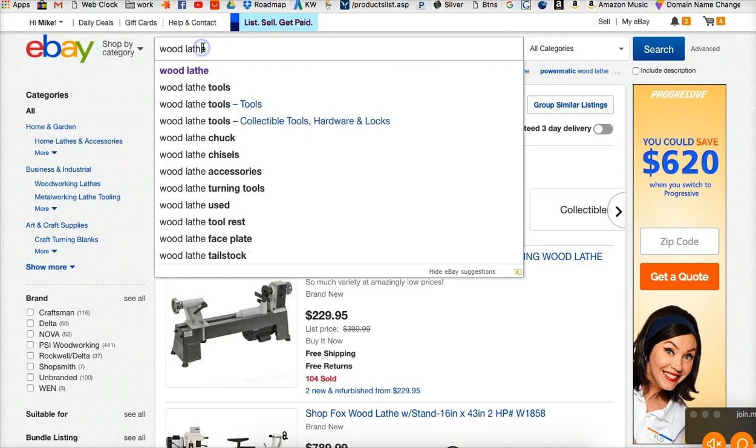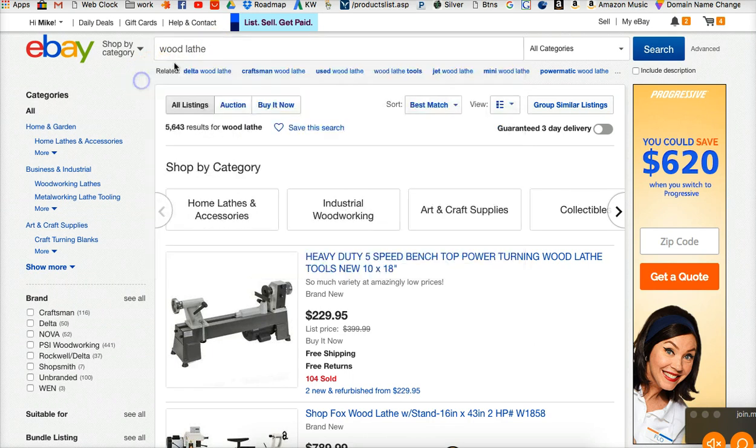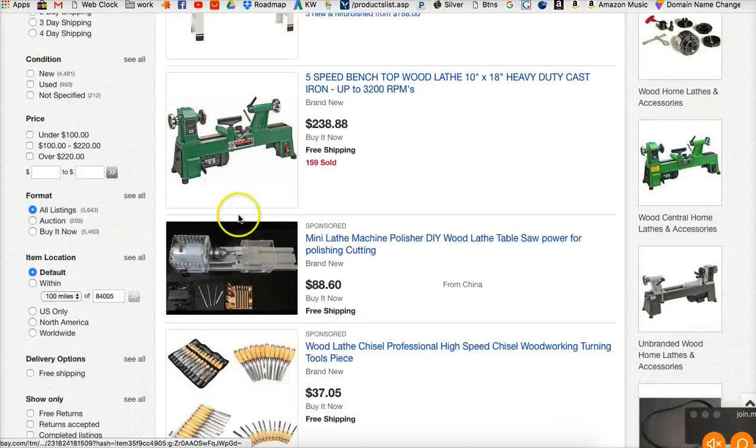So if we have a wood lathe that we want to sell, for example, we can do a search for the words wood lathe, and of course we could put more keywords in there that are more specifically relevant to ours, but this will get us a pretty good start. So the first thing we're going to look at is how many active items are there. And here we can see that there are 5,643 items active that relate to wood lathe.